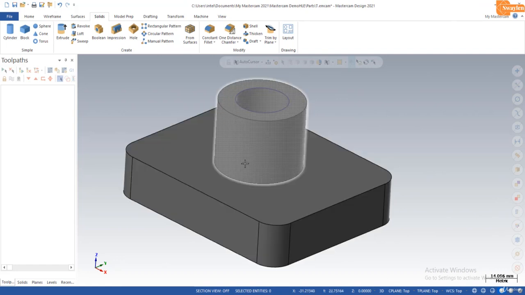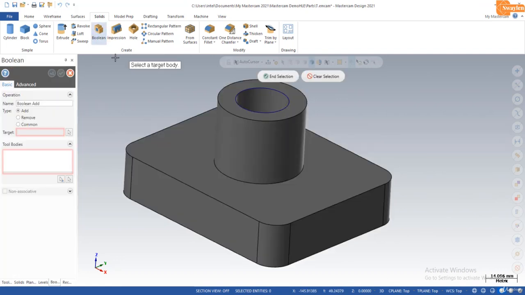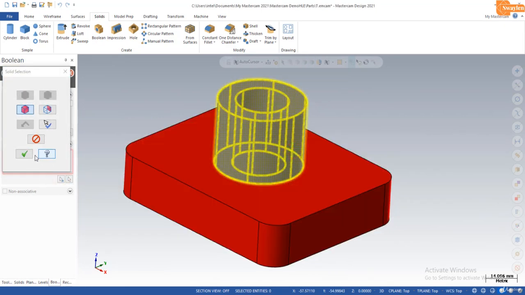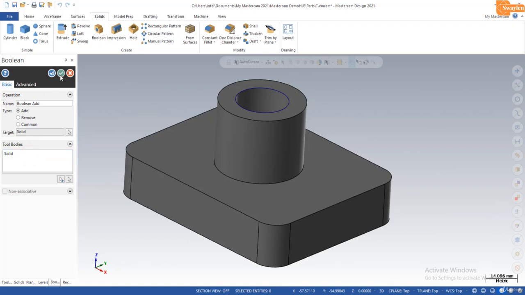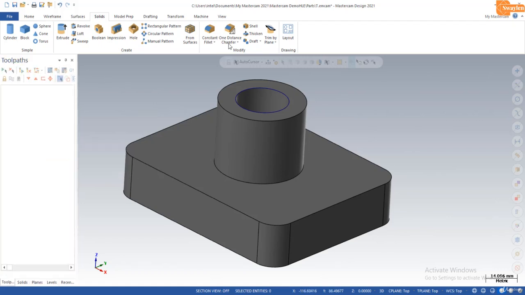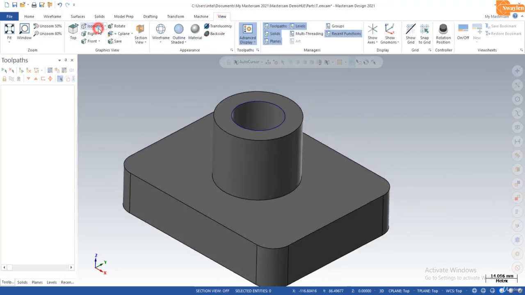You will see these two parts are different. So boolean, select this part and add this part. Okay. Now change the view to isometric.